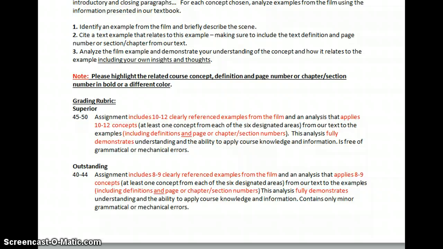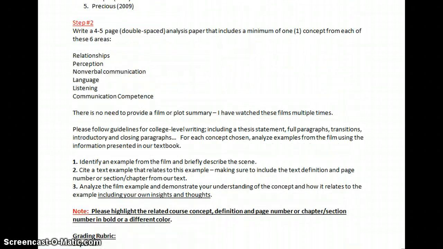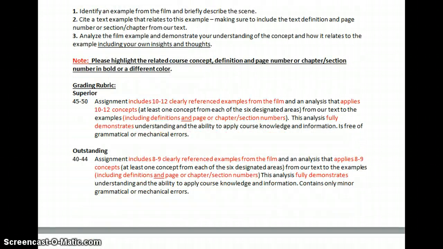Okay, so if you are shooting for an A, folks, here's what you're going to have. You are going to have 10 to 12 clearly referenced examples from the film. No need to put in exactly where it appears in the film. Just describe the example, and I'll be able to figure it out. And then apply 10 to 12 concepts, making sure, again, that you have one concept from each of these 6 areas up here included in that 10 to 12 concepts from our textbook.